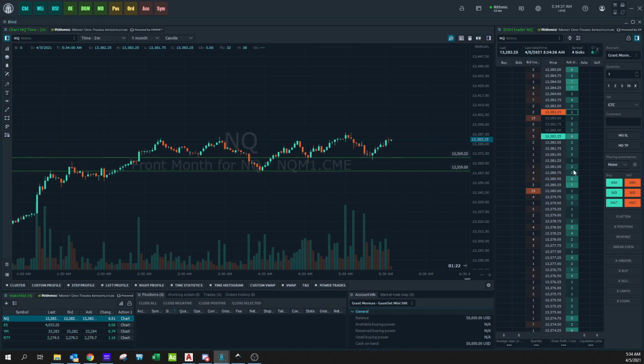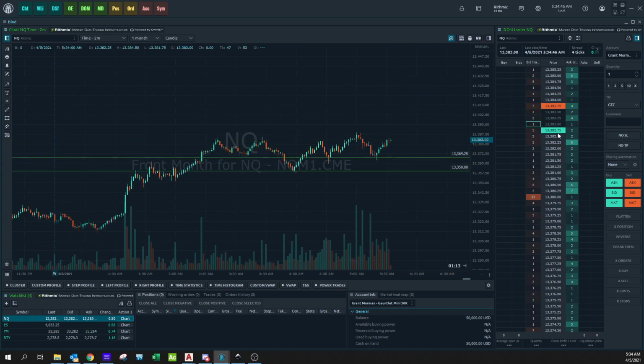What I use is the DOM. So we'll go over that real quick. Same thing, almost the same setup. You can set your stop loss and take profit based on where your entry is. I'll stay away from the current price.